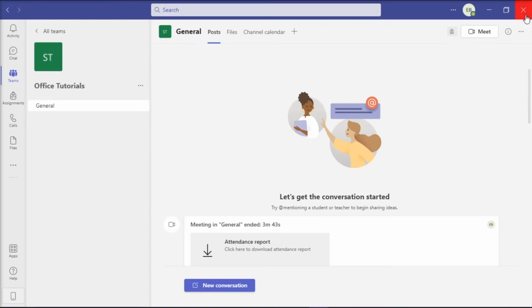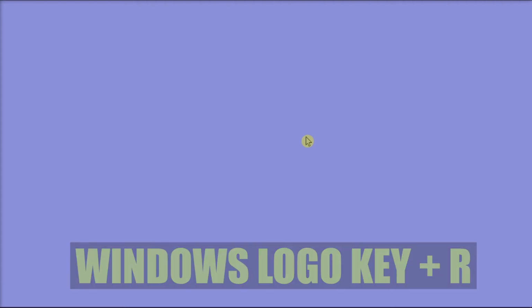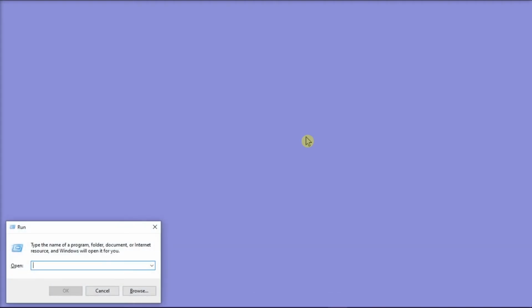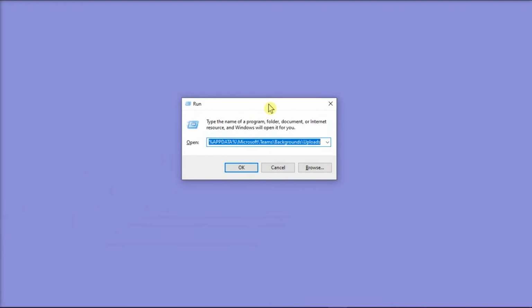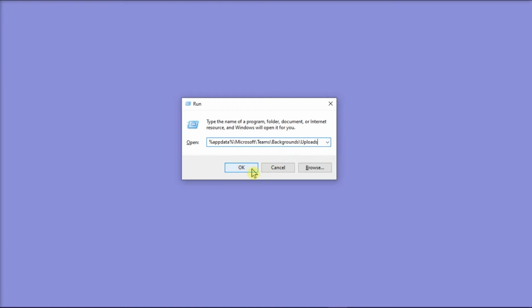Start by closing and signing out from your Microsoft Teams. Then, hold the Windows logo key and the letter R on your keyboard to open the Run dialog box. In the text box, you can type or copy the following. Then, press Enter or select OK.